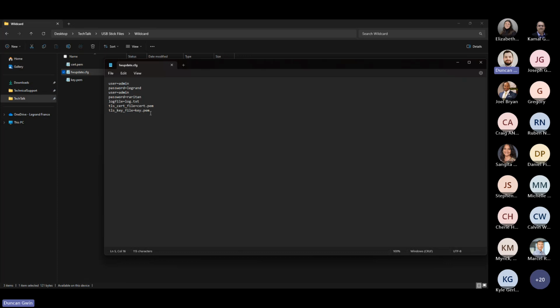The next 2 lines are the magic ones here. So we have the cert file, TLS cert file equals cert.pem, TLS key file equals key.pem. And we're just going to specify the cert and the key that we've loaded onto the USB stick. Since this is a wildcard certificate and its key, we can install that on multiple PDUs.